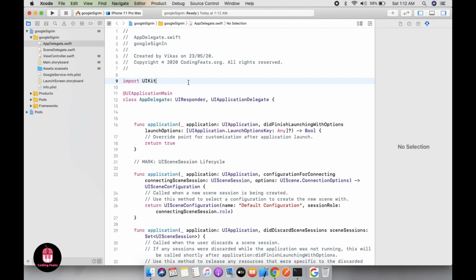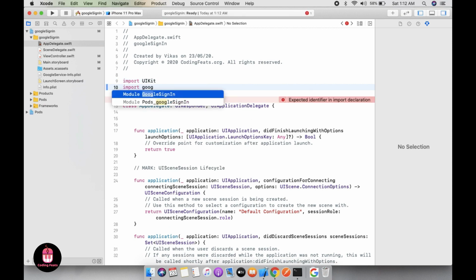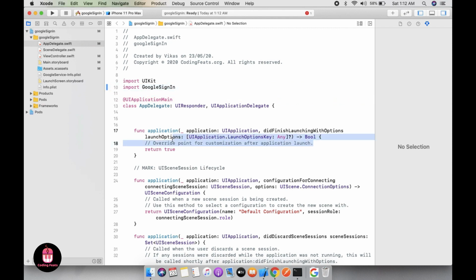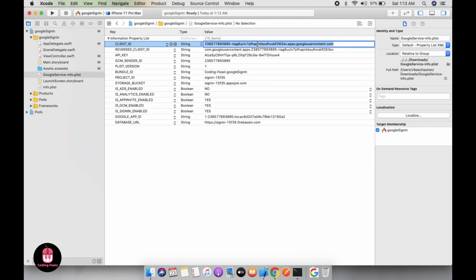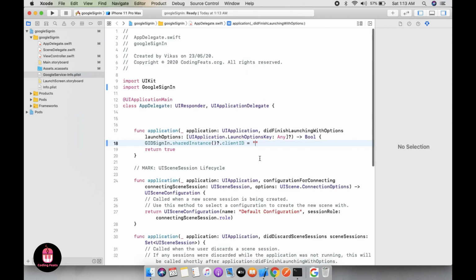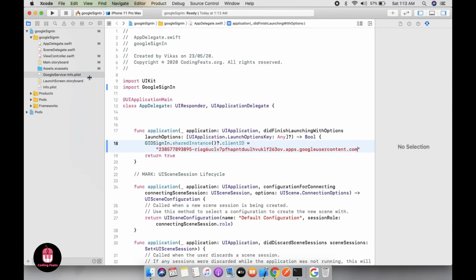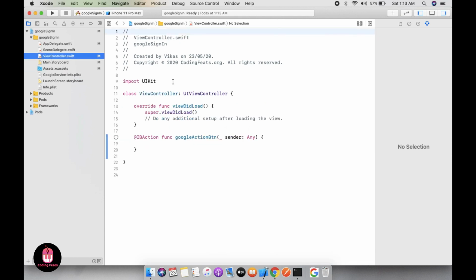Yeah, it's done. Now import Google sign in, and now in did finish launching with option, id dot share instance dot client id, and client id you can copy it from Google service.info plist. You can see this is our client ID. You can copy and you can paste it here and save your project and go to your view controller.